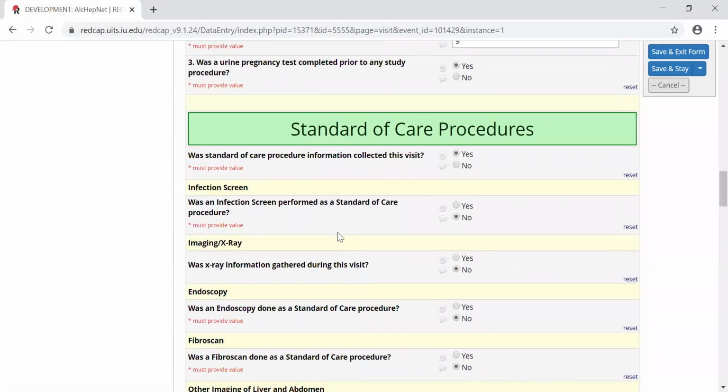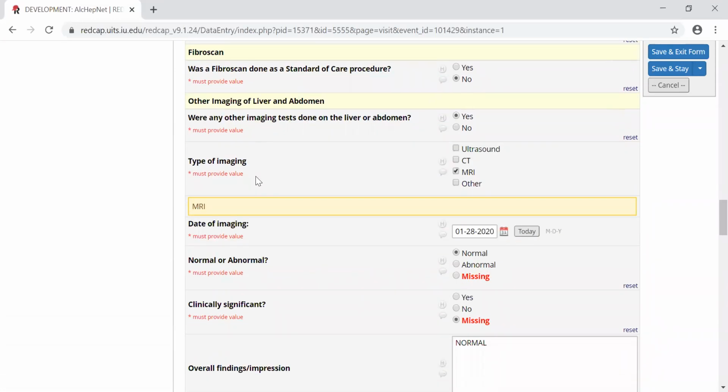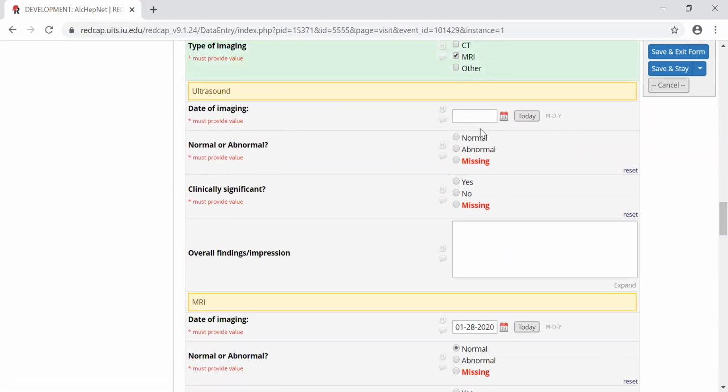Okay, standard of care procedures, pretty much the same, except for this other imaging question. This is different between the two. You will not see this in the observational. This is only for the clinical trial, and it just gives you an opportunity to list any additional imaging that the subject may have received.